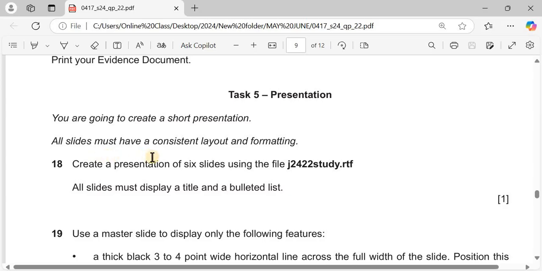All slides must have a consistent layout and formatting, meaning the layout has to do with the arrangement of the different contents on a slide, and the formatting has to do with the look. Now, the document we will be working with already has a layout, and it's expected that for consistency, your layout and your formatting should rhyme. That's why it says it must have consistent formatting.